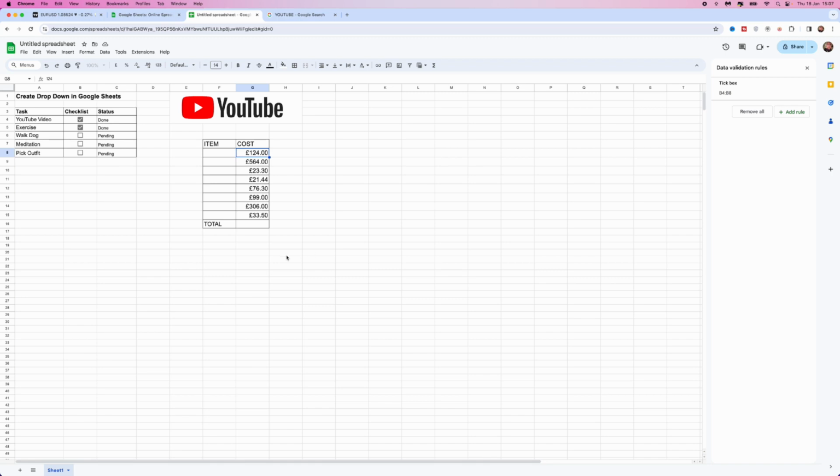And if we want to go ahead and total the sum of these for budgeting purposes or just tracking your spend, what we can do is go down to where it says total, go to the cell right next to this, and then we want to enter in equals and then sum.